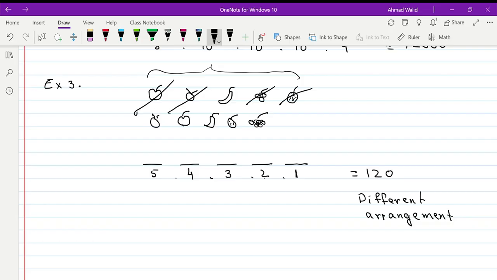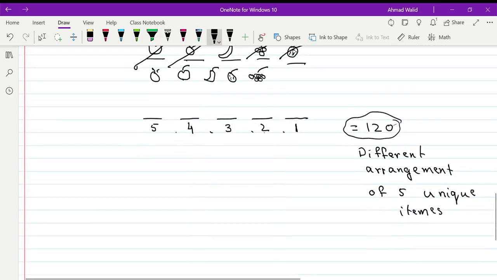But you see, all of these fruits are unique. They are not the same, correct? Different arrangements of 5, we call it unique. 5 unique items in general, not just fruit, any item. Correct? For 5 different unique items, you have 120 different arrangements. Correct?